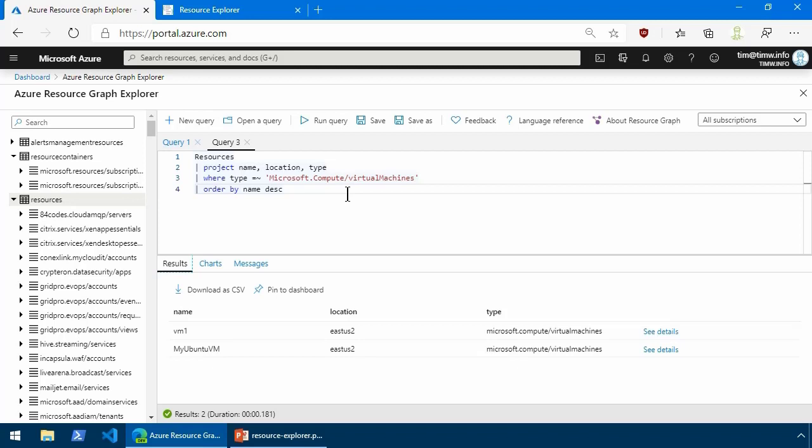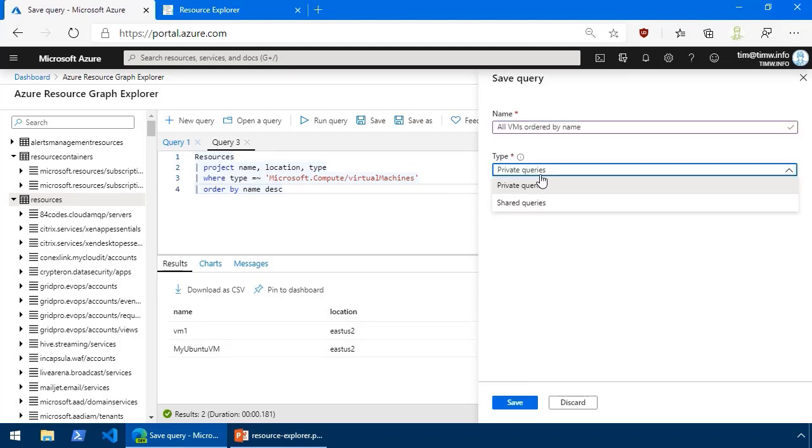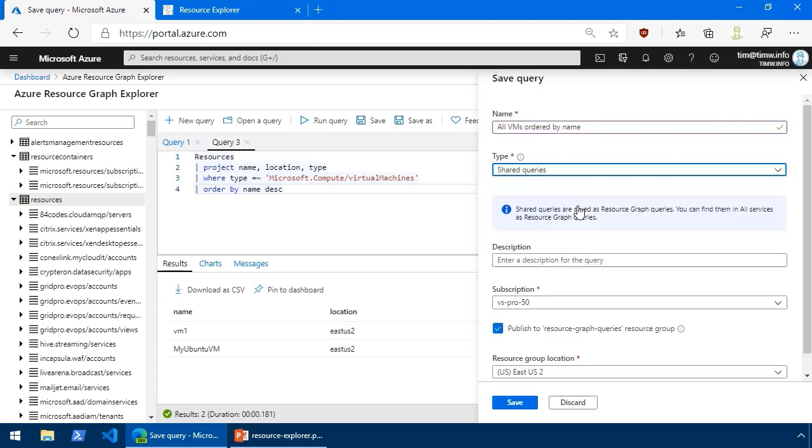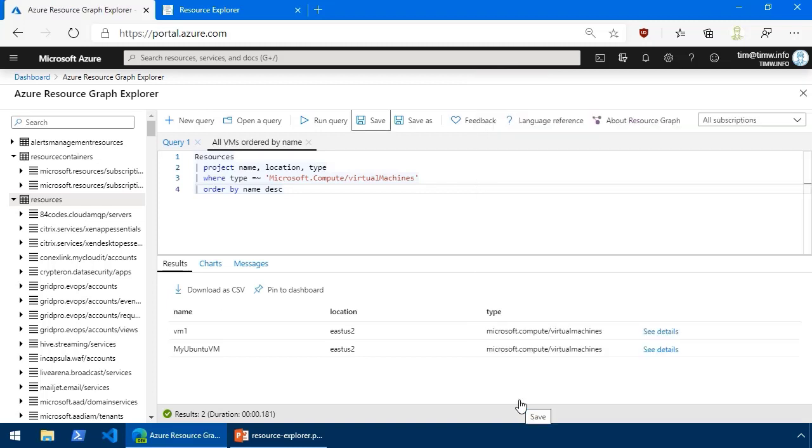Speaking of which, if you have shared saved queries or private queries that you've saved, we can get to them from Open a Query. I'm going to save this. This is showing all virtual machines, so I'm going to click Save. I'll call this All VMs Ordered by Name. And a private query is going to be available only to your user account. Shared queries is going to be available potentially across all users in your subscriptions, as you can see here. I'm going to make this a private query and click Save.